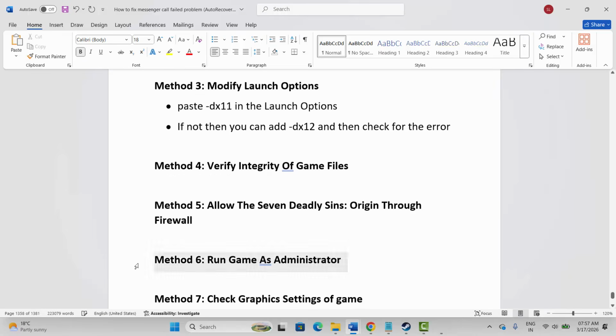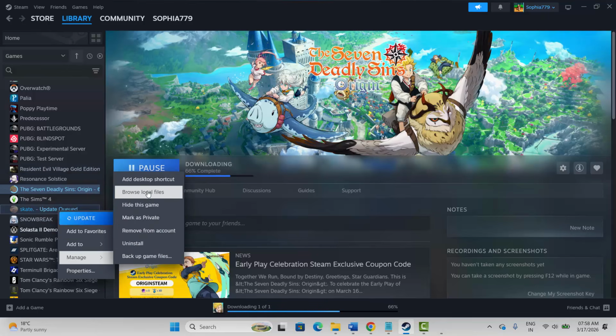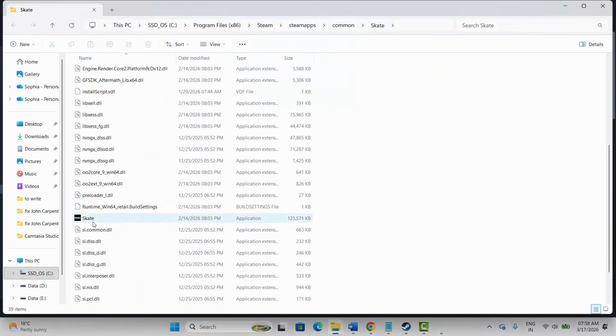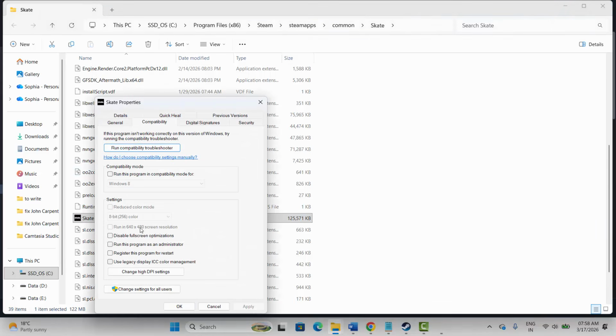If not, next is to run game as administrator. So for that, go to Steam, under library section, select your game, right click on it, click on manage. Now click on browse local files. This will take you to the game folder where your game has been installed. Here you have to select the game application, right click on it, click on properties. Now click on compatibility and here select run this program as an administrator, click on apply and OK and then launch the game and check if it's working.